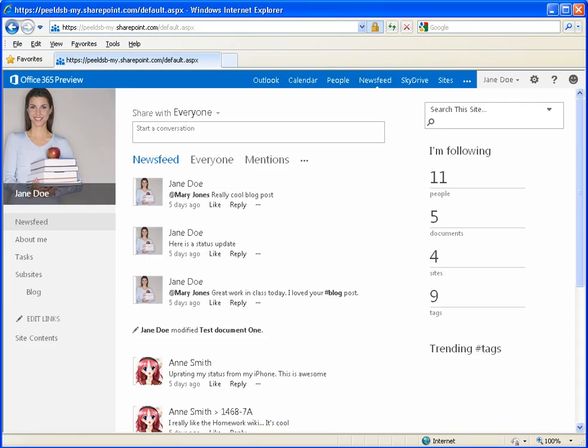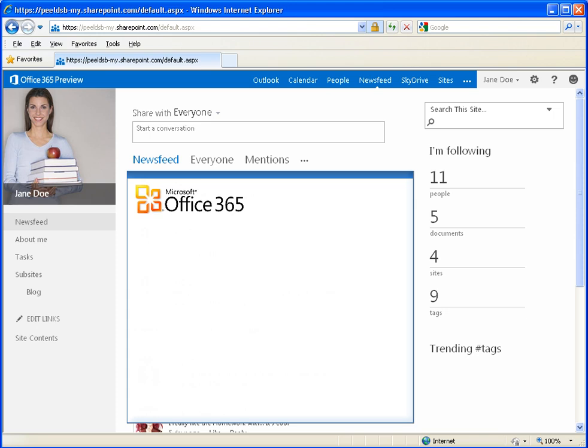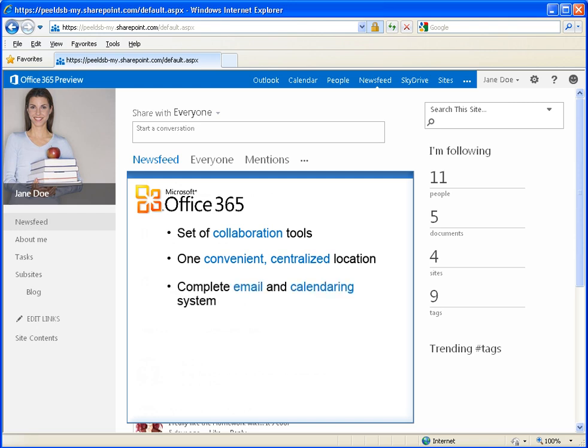Welcome to Office 365. Office 365 offers all of the collaboration tools that a teacher and student could want in one convenient, centralized location. Not only does it include a complete email and calendaring system, but it also allows students and teachers to keep track of the people they are interested in and interact with them and others through instant messaging and a series of other social networking tools.